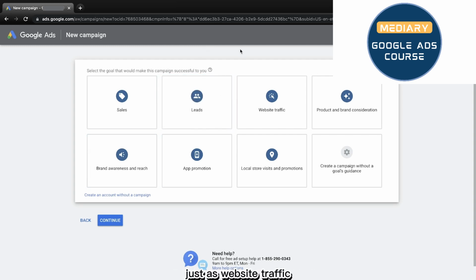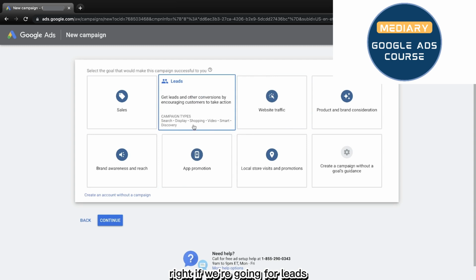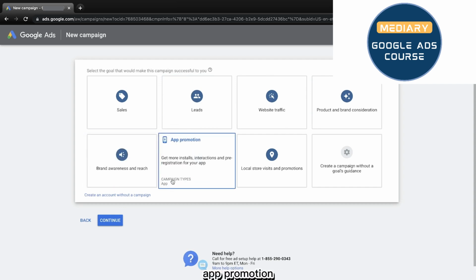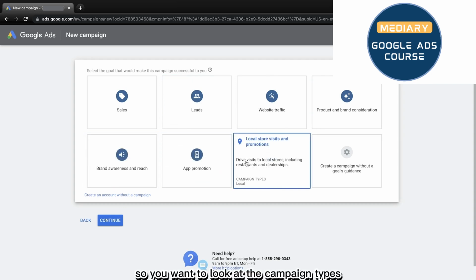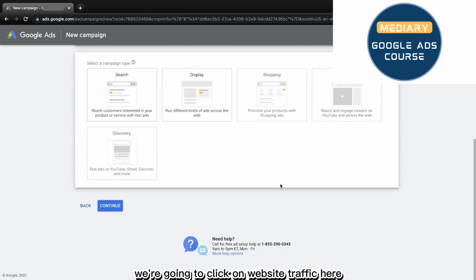Website traffic, maybe to a specific landing page, gives us more leeway when we choose it, and we'll talk about search, display, and shopping. If we're going for leads, they have some different options there. If you're going for brand awareness and you have video, the campaign type is app. And then what type of ad you want to run.